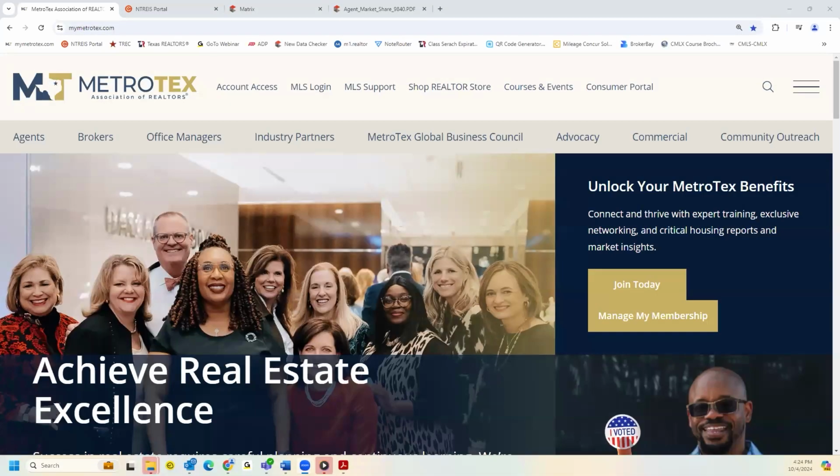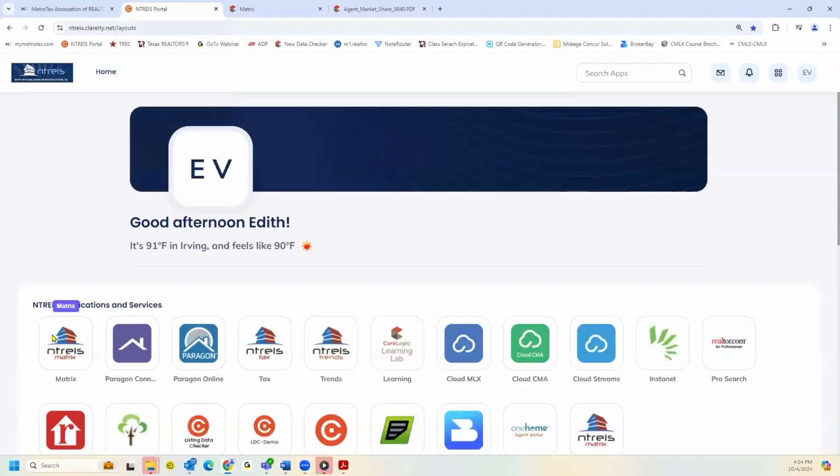Today, we will visit market share reports in Matrix. The first thing we need to do is go to mymetrotex.com. From there, select MLS Login. This will take you to the Netrix portal. Once there, click on Matrix.